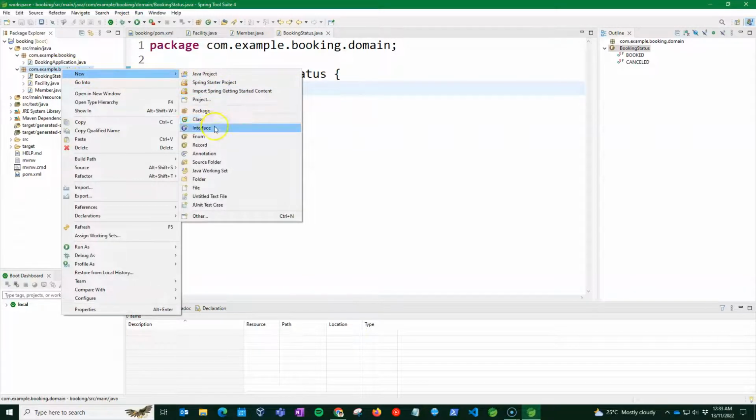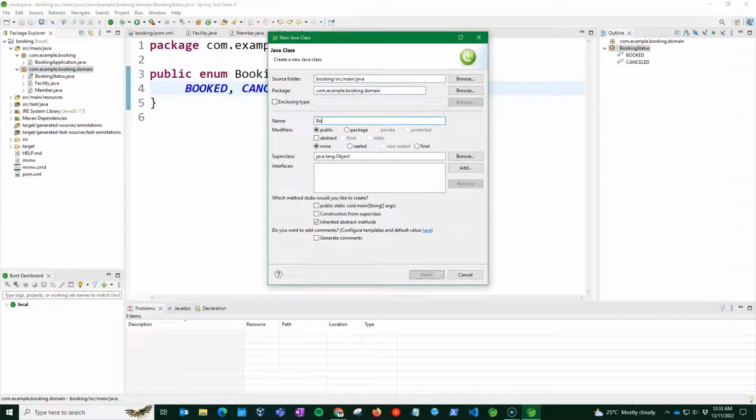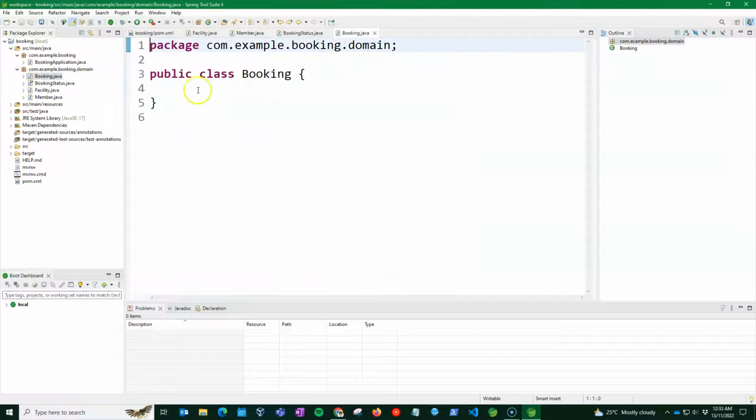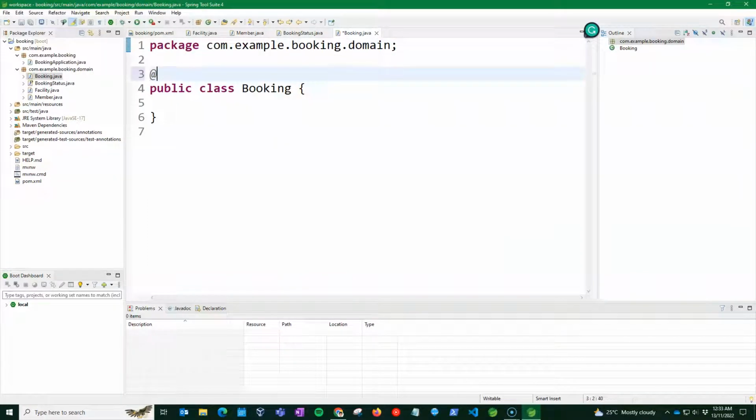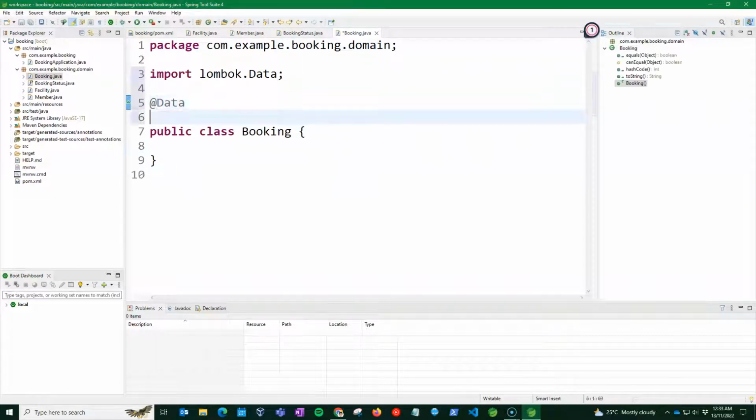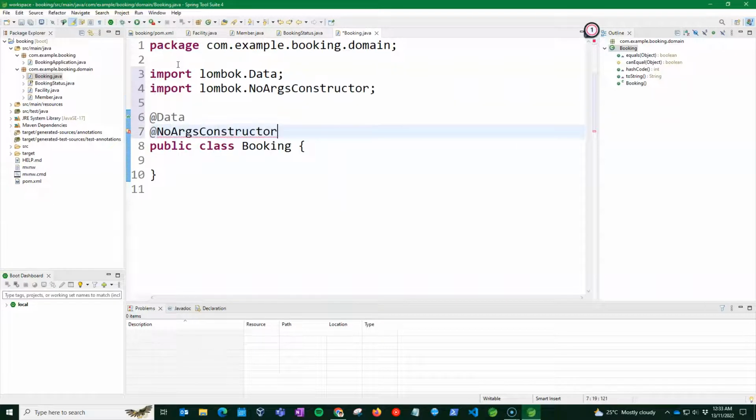So I'm going to create another class, and this time I'm going to call this booking. Okay? And I'm going to use the regular getter setter. So I'm going to declare this as a data class so that I don't have to write separate getter setters. Then I'm going to add a no argument constructor as well. So it helps me to focus on the private integer, say, booking ID.